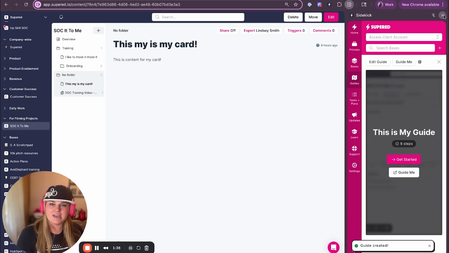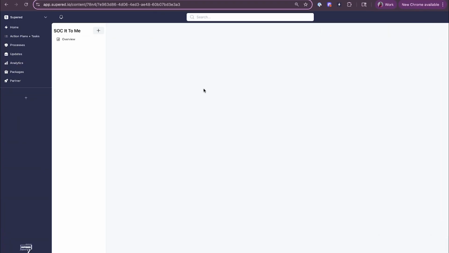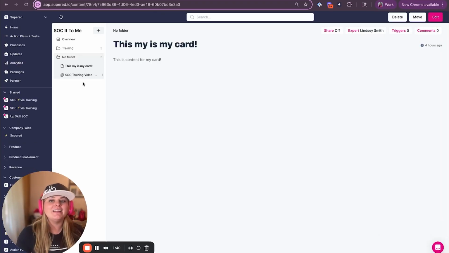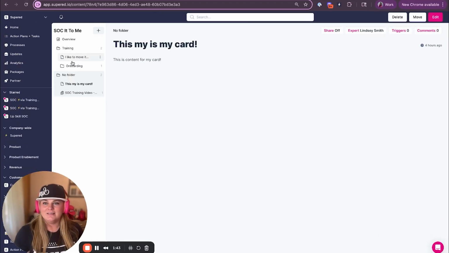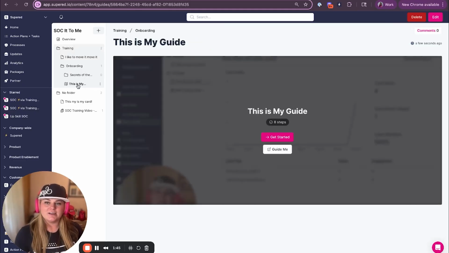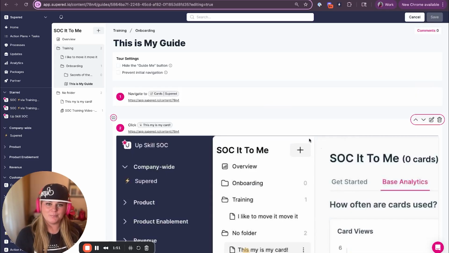Now, our guide is created, and I'm gonna refresh my screen so we can pop into it so we can talk about editing our guide. We put it into onboarding, and here is our guide. So to edit your guide after you've created it, you'll come into the guide itself and you'll hit edit up in that top right-hand corner. And we've got some editing tools here.